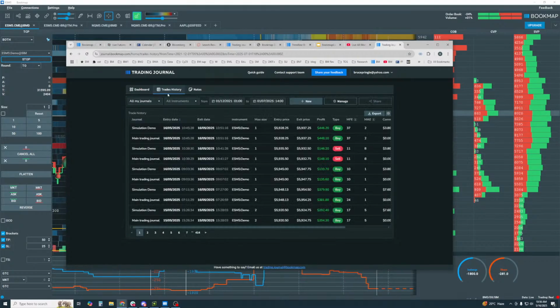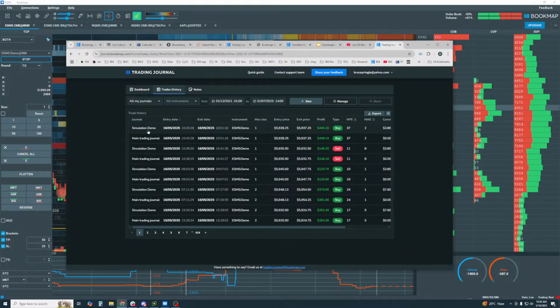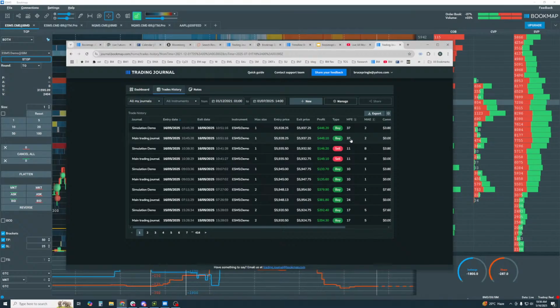So we're going to go to the trade history, and this is our trade. Okay, these are the trades we took earlier, just today. So here it went against us just 2 ticks, right? Now it's duplicated here because I have it going into 2 accounts: my simulated demo account and also my main trading journal account. That's why you see it duplicated here. All right. So anyway, it went against us 2. Our other trade that we took earlier, that went against us 8, and it went for us 11.